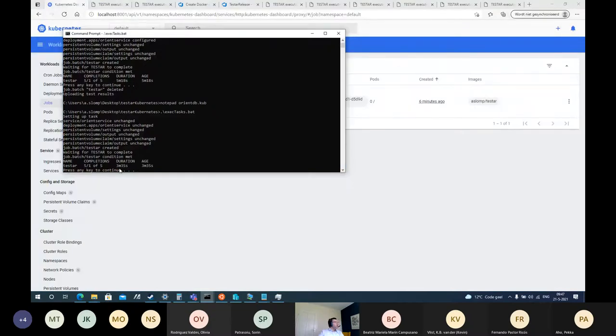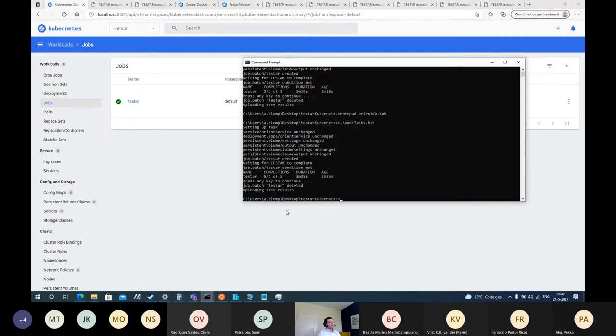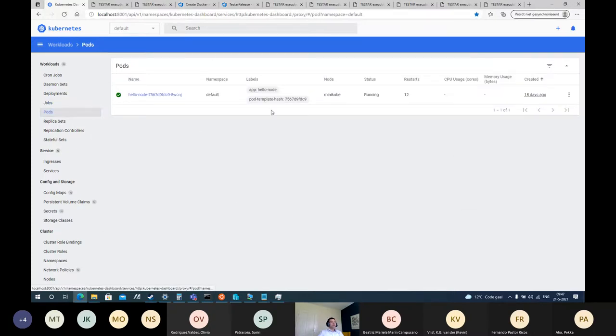When the execution is done, it says how long it took. And afterwards, you can clean up the job. And then it cleans up the pods as well. And you can upload the results to a central server. So right now, it's just going to be removed. There, the job is gone. And the pods are gone.